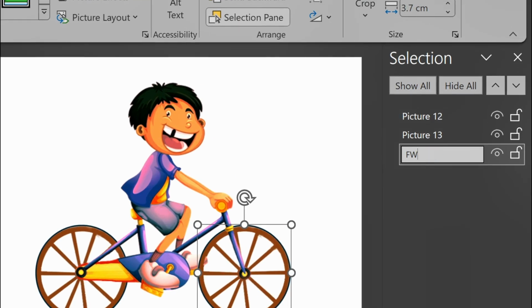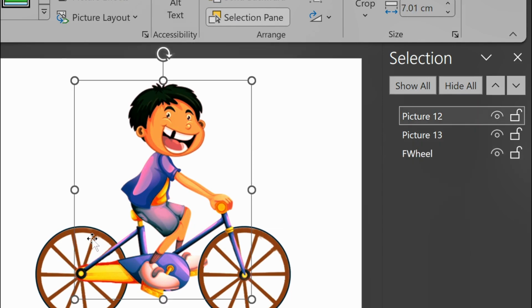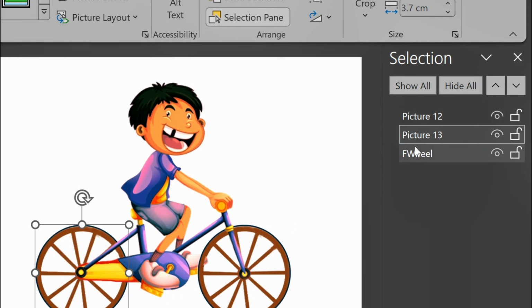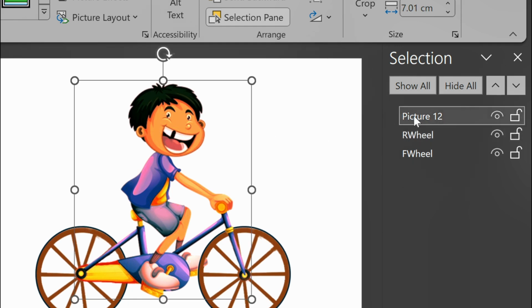Make a copy of the wheel and name one F-wheel for the front and the other R-wheel for the rear. Resize and position them accordingly. Remember, VBA recognizes shapes by name, as we covered in our previous lesson.